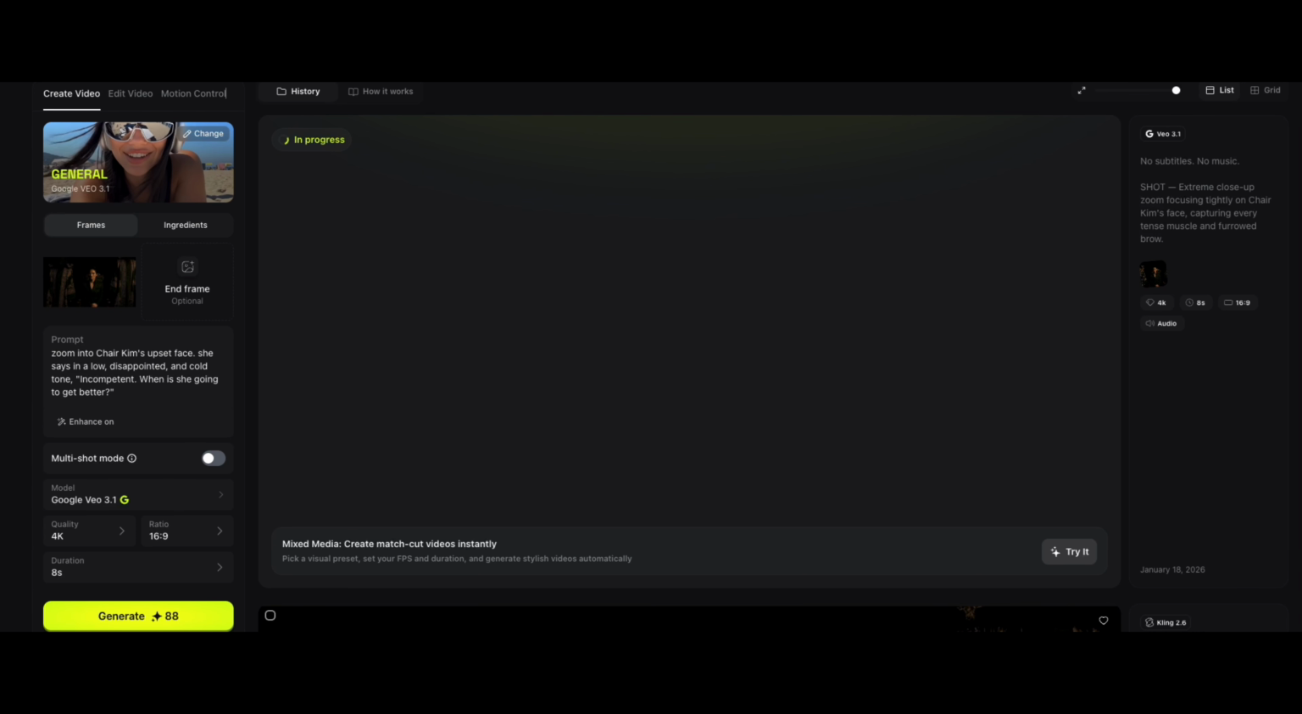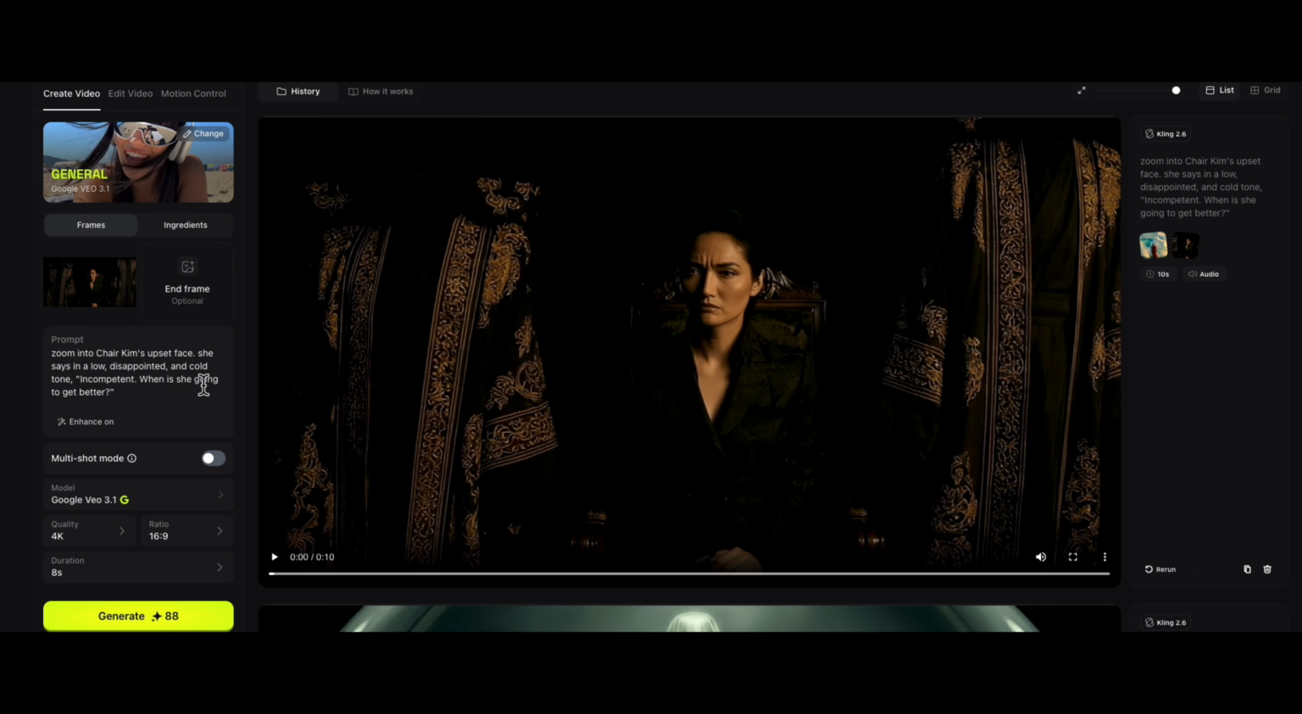On the other hand, VO 3.1 creates stunning 4K videos and supports multi-shot mode, which splits the scene into dynamic cuts.